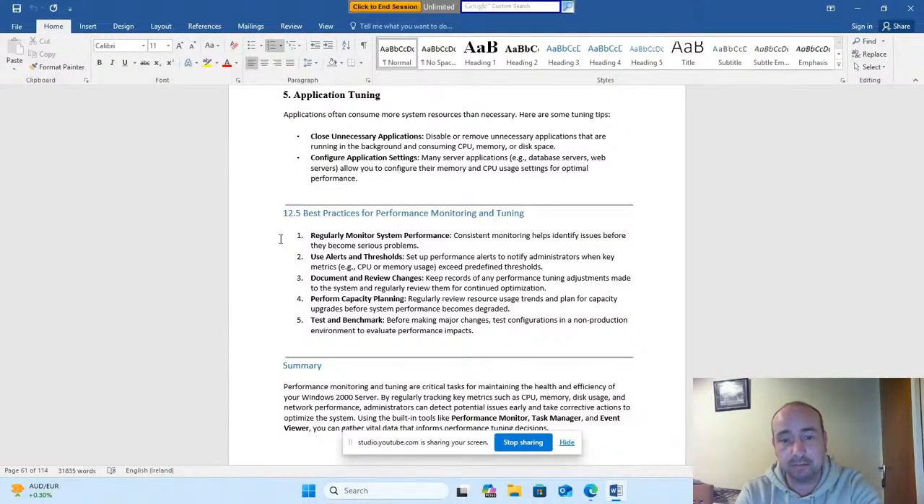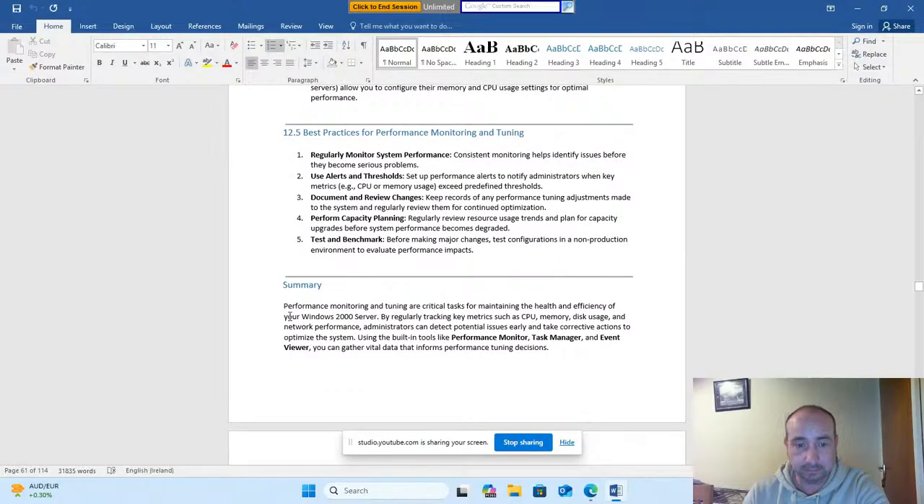3. Document and review changes. Keep records of any performance tuning adjustments made to the system and regularly review them for continued optimization. 4. Perform capacity planning. Regularly review resource usage trends and plan for capacity upgrades before system performance becomes degraded. 5. Test and benchmark. Before making major changes, test configurations in a non-production environment to evaluate performance impacts.